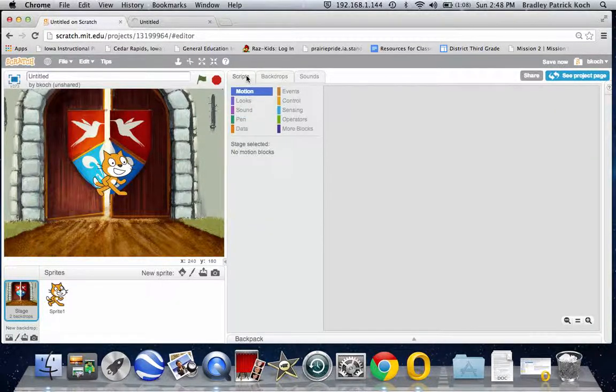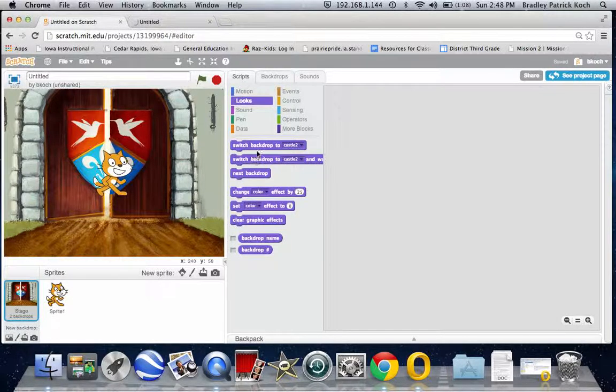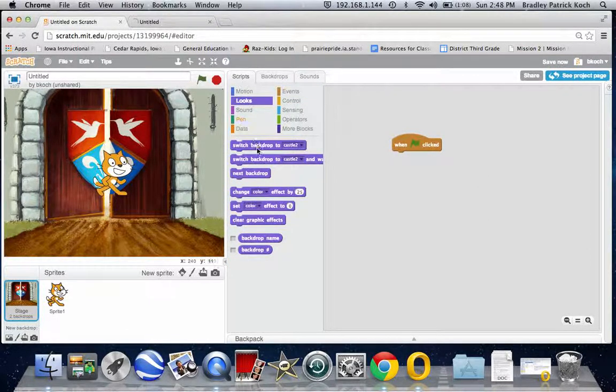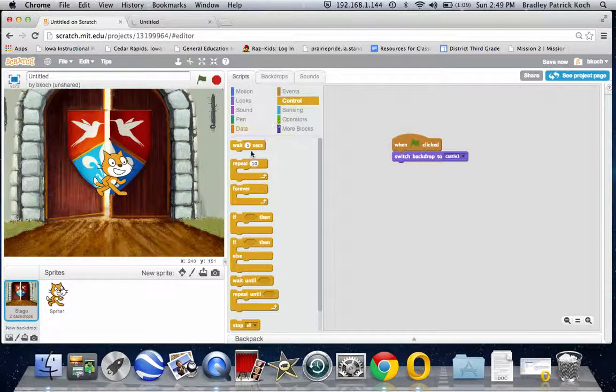Well, I have to go into my scripts and I'll have to say when I want the look to change. And in this case, when the flag is clicked, I need to select that event button. When the flag is clicked, I want to change the look. And I want to switch to backdrop Castle 2. We'll start with Castle 1. Then I need to give it a control, which is going to be to wait. And in this case, we're going to wait, just say 2 seconds.